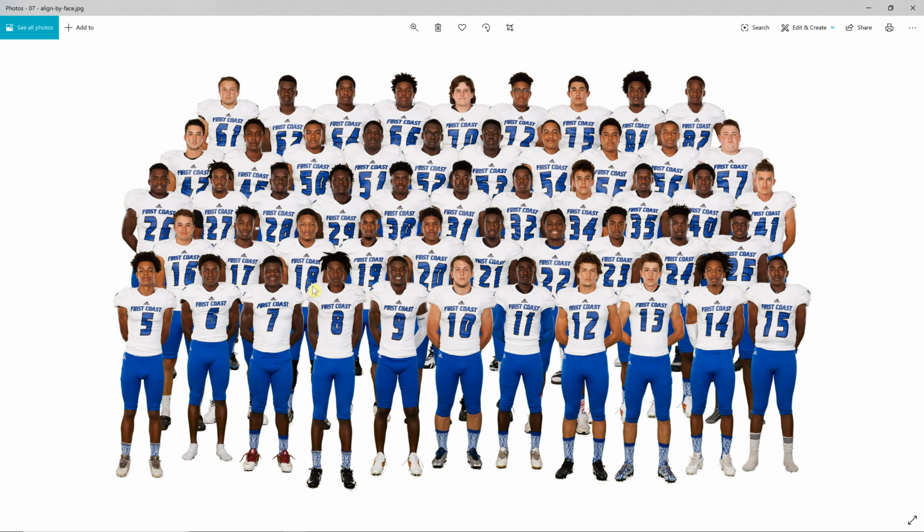So if you align by face, you can see their feet are no longer aligned, but you would use this build if you were going to put graphics in front. And this just gives you a nice clean look where all the faces are the same height.